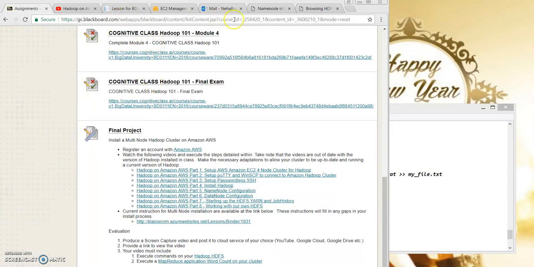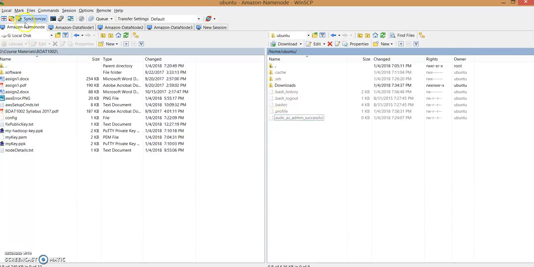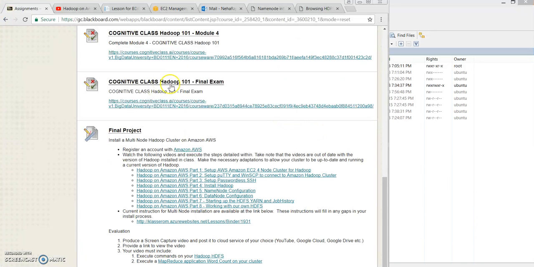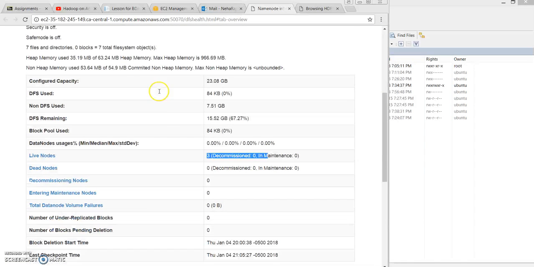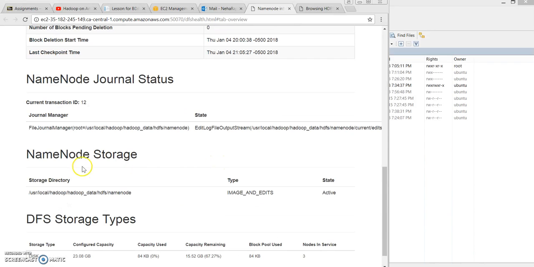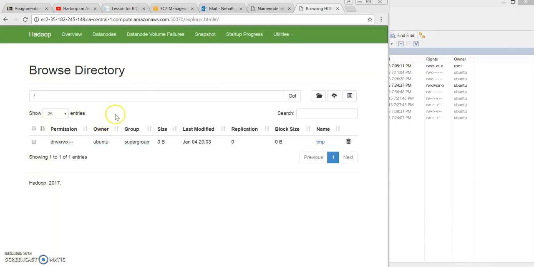World Cluster. I have already connected with the WinSCP, the name node, and I am on home Ubuntu where we will be executing our commands. Apart from that, I have already connected to my name node and running the browser on it. I'm so happy. I can see there are 3 live nodes. I can see my name node and my DFS storage type. I have also my browser running and I can see the temp folder here.